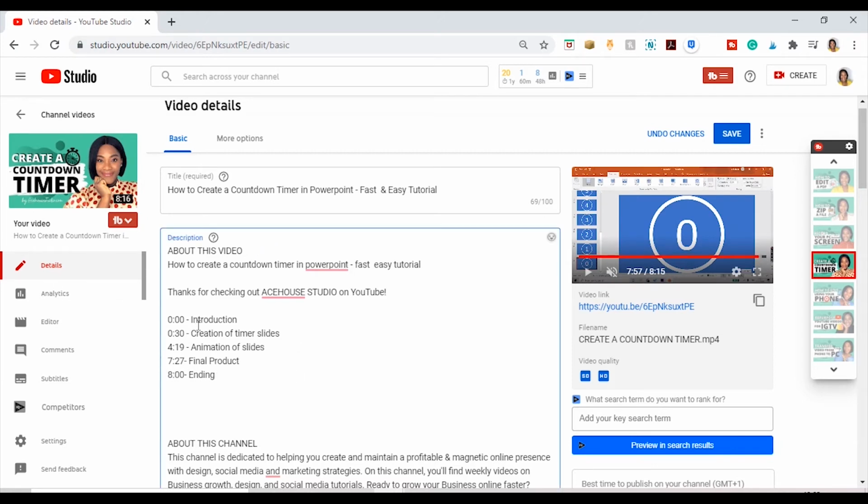So the introduction starts at 0 minutes, 0 seconds. And at 30 seconds, that's where we started the creation of the timer slides. At around 4 minutes and 19 seconds, we have the animation of the slides. And you can see the final product at 7 minutes, 27 seconds. And at 8 minutes roughly, that's where we end it and I do my outro. So let's just see how that looks.